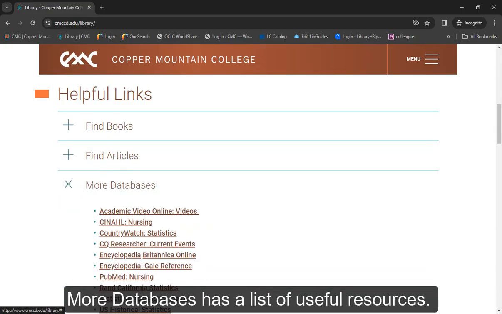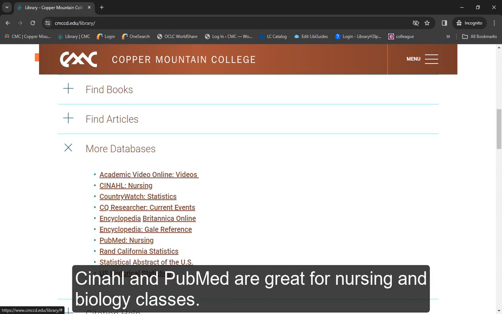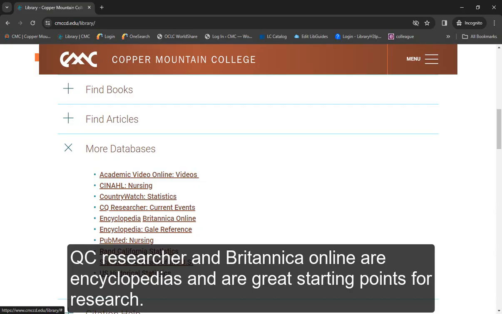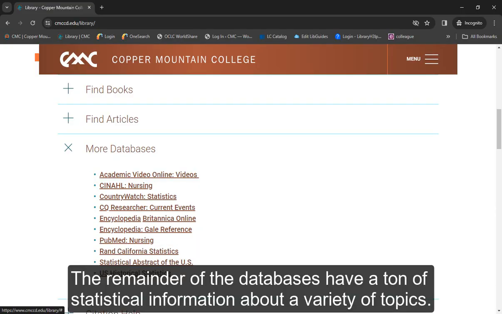More Databases has a list of useful resources. Academic Video Online has thousands of educational videos. SynHall and PubMed are great for nursing and biology classes. QC Researcher and Britannica Online are encyclopedias and are great starting points for research. The remainder of the databases have a ton of statistical information about a variety of topics.